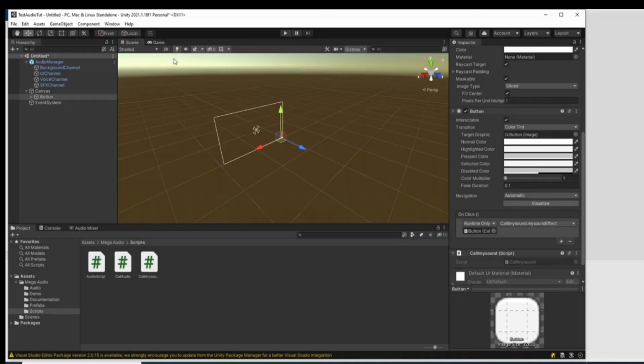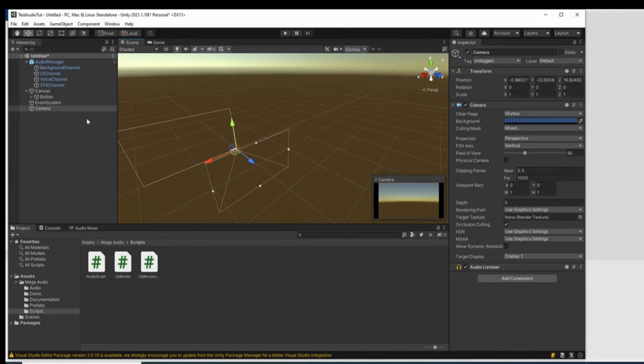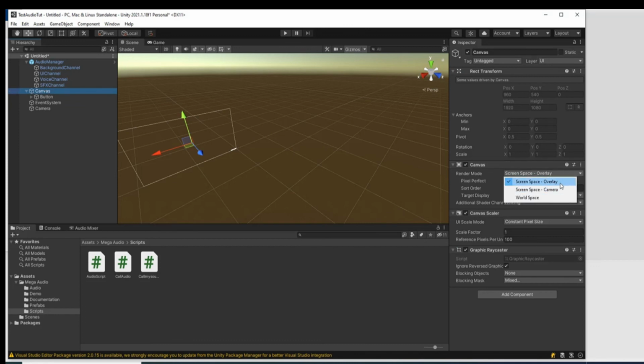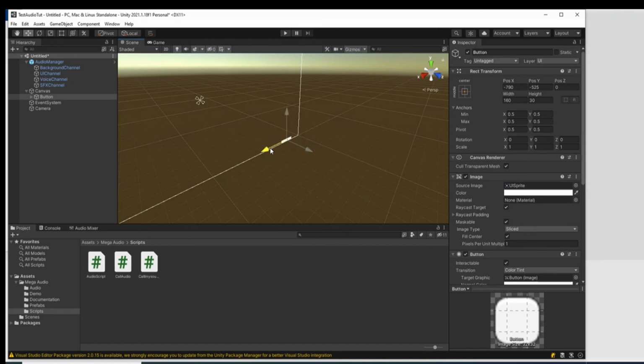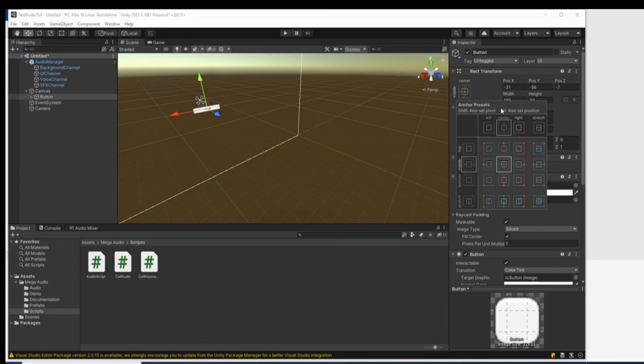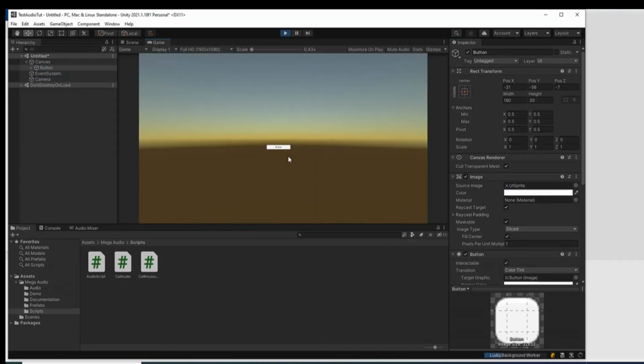So we haven't got a camera in the scene because it's an empty scene. So if we just add a camera in there, and our canvas we want to set to just overlay. So here's our button down here, now we can see it. And we just want to sort of drag it into the middle so it's easier to see. And we can always just chuck it in there like that, the anchors to center it. So now here's our button. Play sound effects. And it will play our sound effect.